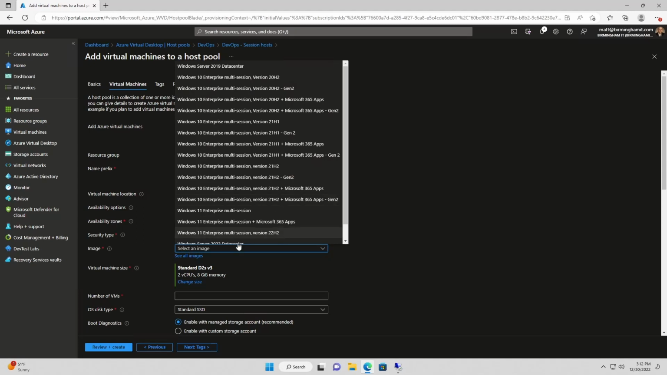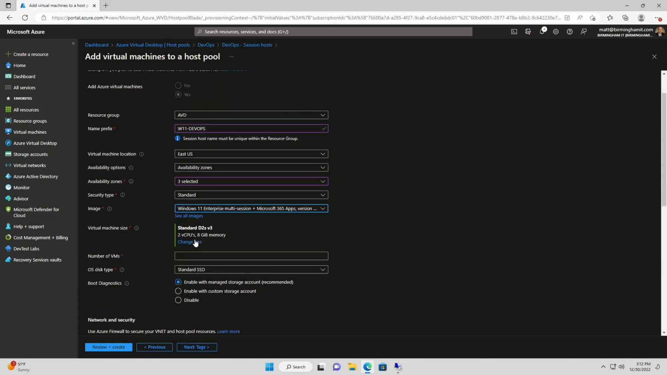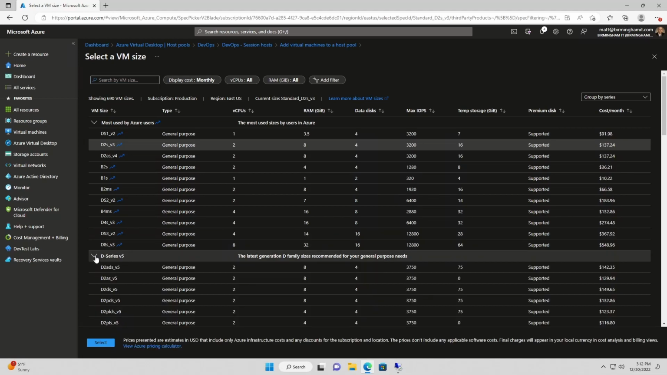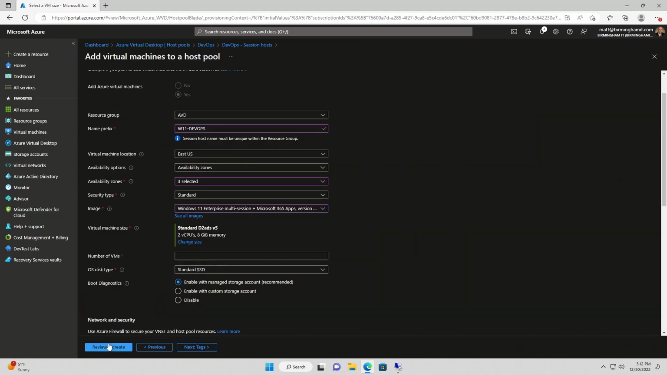They've already got a bunch of images in here, so you could use our image. We could use one of the pre-done images. For this demo, I'm just going to go ahead and choose this one with the Microsoft apps. And then don't forget, change out your VM size. Let's see here. Do this because it's small. And then we'll choose our 2 VMs.